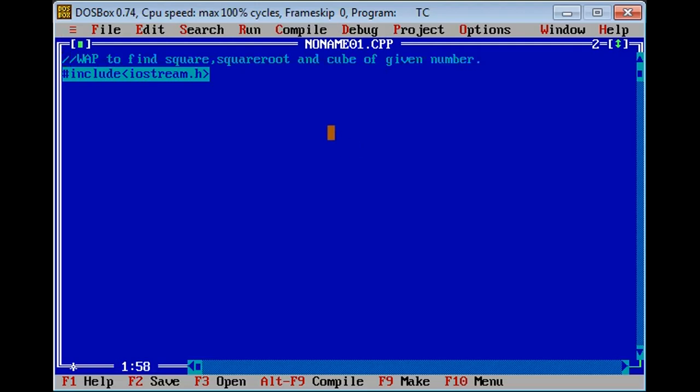Here I will write the header file. The basic header files required are #include <iostream.h> and #include <conio.h>. Then void main section. Then getch. I will write the empty body of the main function here. Then I will start the program.